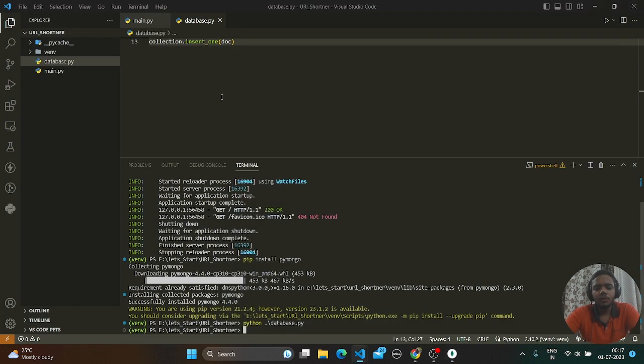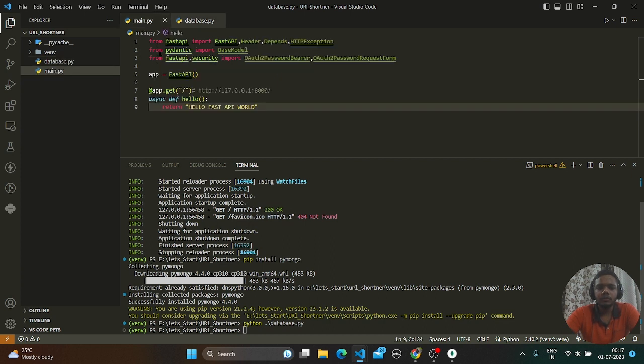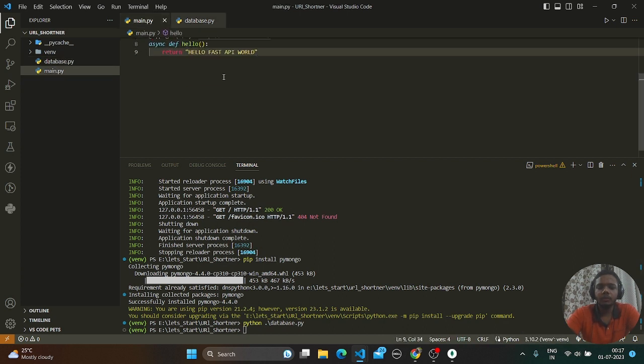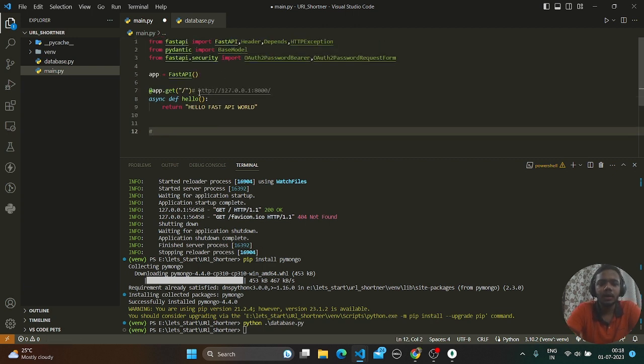So now let me just explain to you how we will do this particular thing. What I'm planning to do is, we will define a get request, and this get request would be our base URL. So right now, what is our base URL? Our base URL is this, our localhost. This base URL, and ahead of this will be a special key.